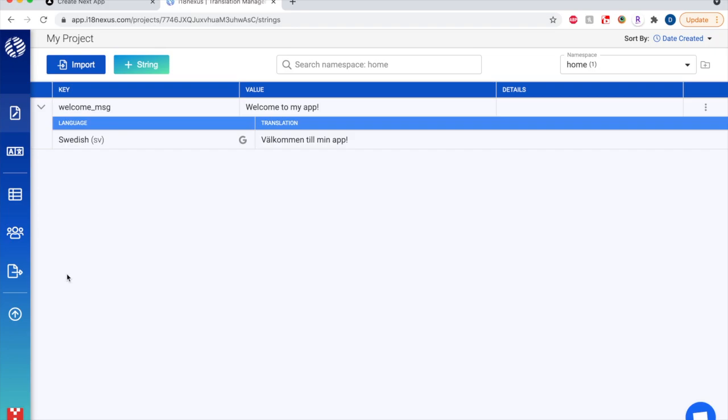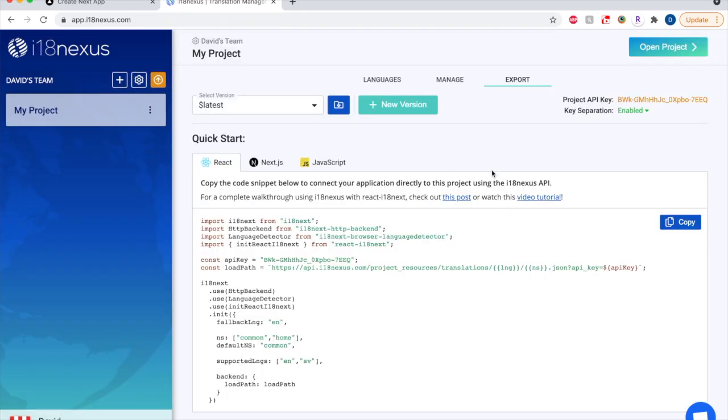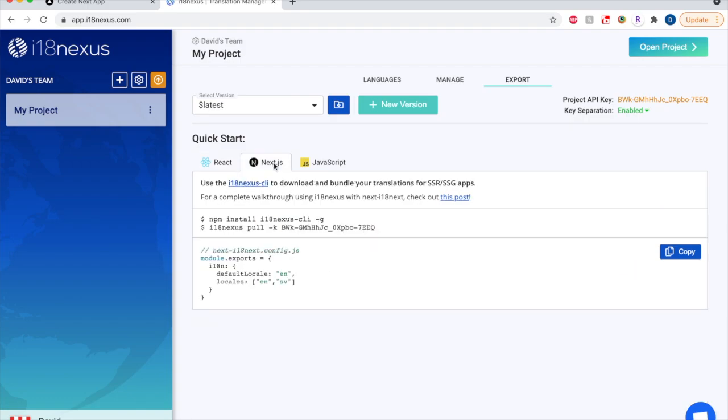So I'm going to go to the Exports tab here, go to the Exports and Versions. And here we have three different tabs for different libraries and frameworks. So for React, i18next actually has an API that you can hit to receive JSON of your strings for a specific language or namespace. But with Next.js, since we're dealing with more of a static website and it's less of a single page application, it's much better performance to download your strings to your application. So we're going to be doing that.